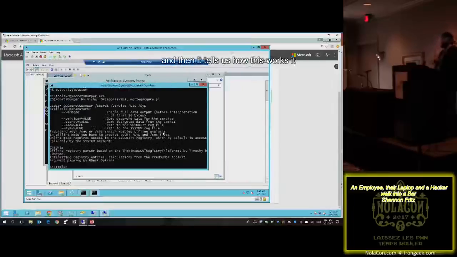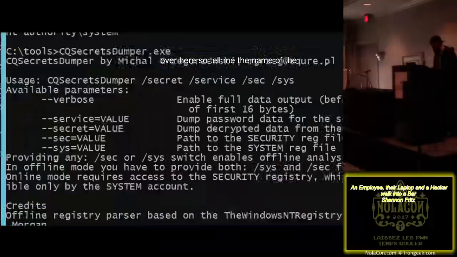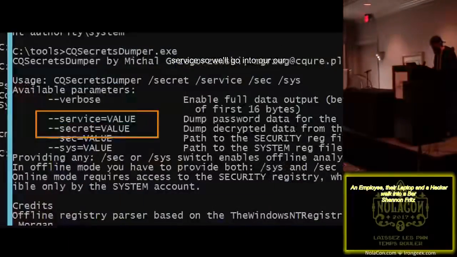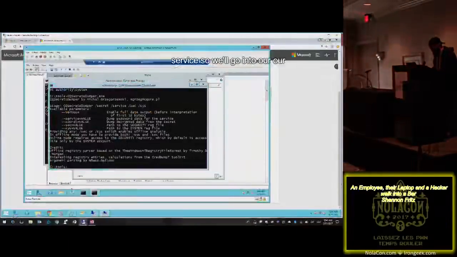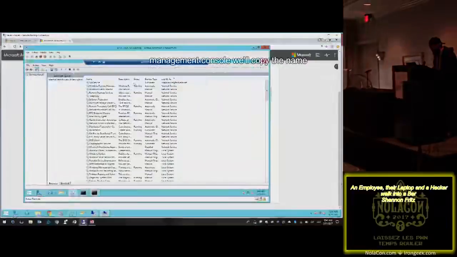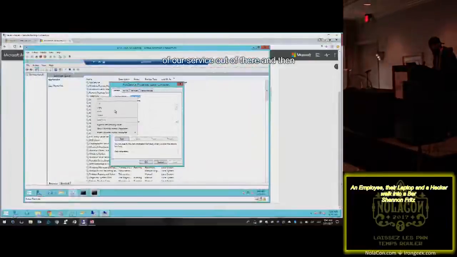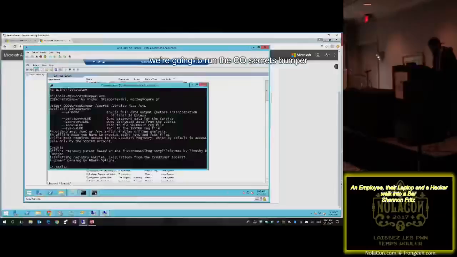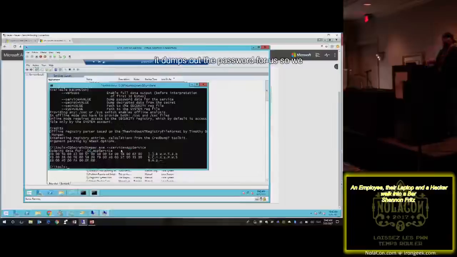And then it tells us how this works. It says you just need to tell me what service you want, right? So that's right over here. It says tell me the name of the service. So we'll go into our management console. We'll copy the name of our service out of there, and then we're going to run the CQ Secret Stumper service equals the service name, and then it dumps out the password for us.